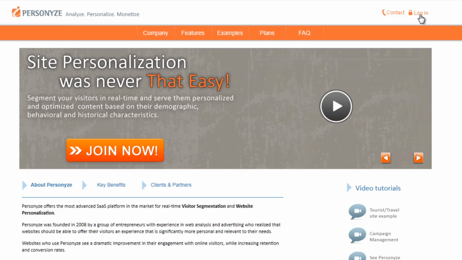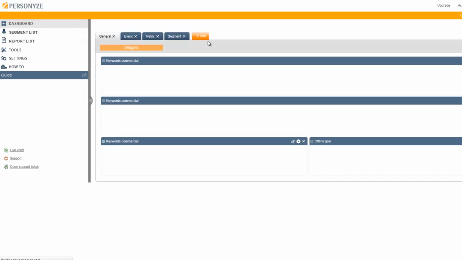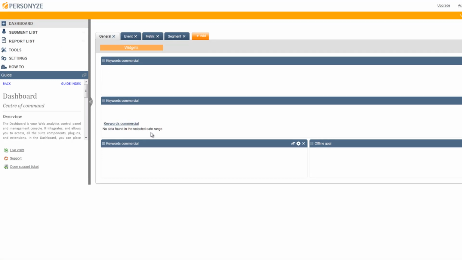Go to personyze.com, click the Login link, and log in to Personyze. We need to do three things here: specify where the personyzeservice.php file is, generate an API key, and get the server ID. First, let's tell Personyze where our personyzeservice.php file is.